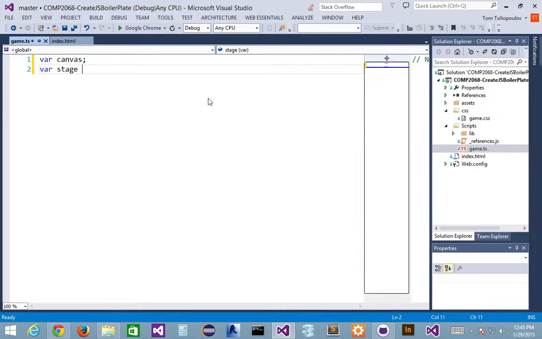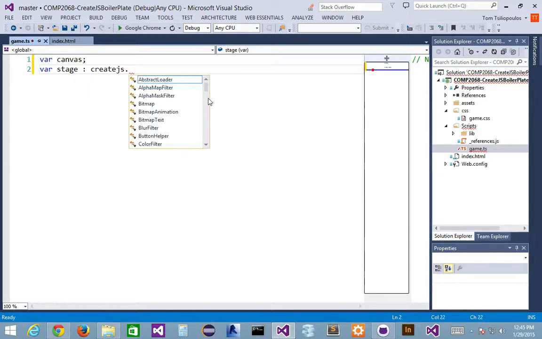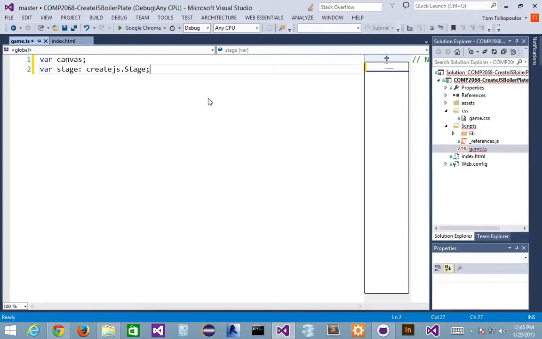I'm going to use the TypeScript : to indicate that I'm referencing this as a data type, and I'm going to say createjs.Stage, capital S. And once I've done Stage, now my stage variable can get all the code hinting that it needs. I can use dot notation with my stage variable, so I can play with it a little bit.